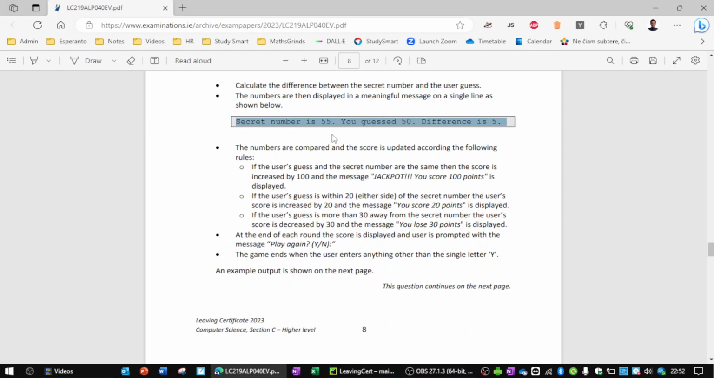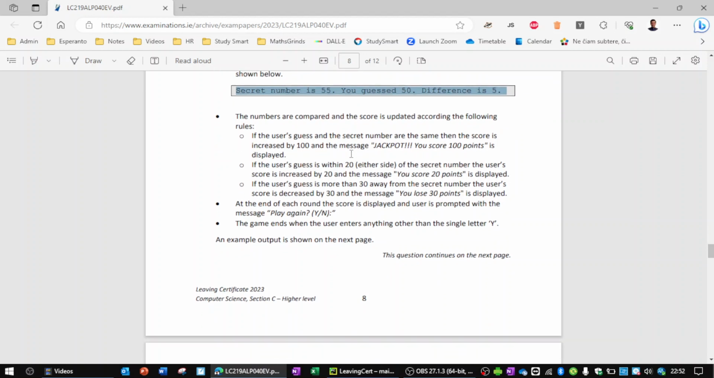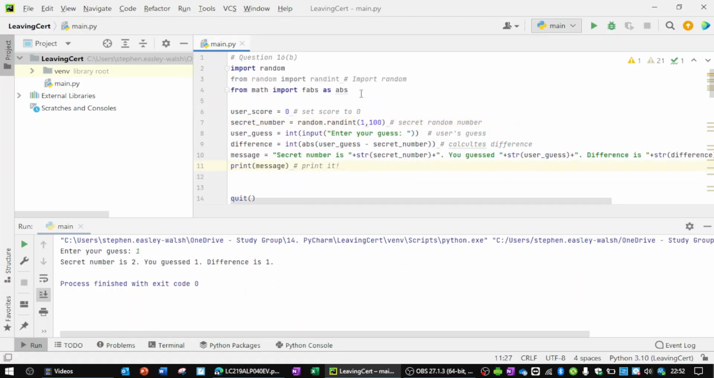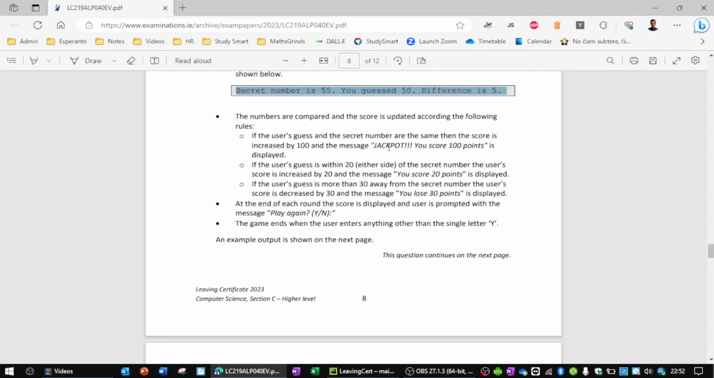Right, the numbers are compared and the score is updated according to the following rules. If the user's guess and secret number are the same, then the score is increased by 100 and the message is jackpot. If the user's guess is within 20 of the secret number. Okay, so now we have to update the score. So we need a score here. If difference equals 0, then we have to print the message jackpot.